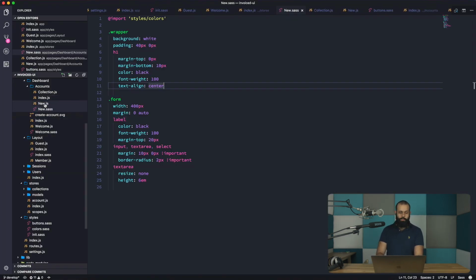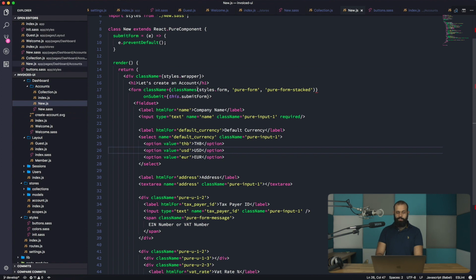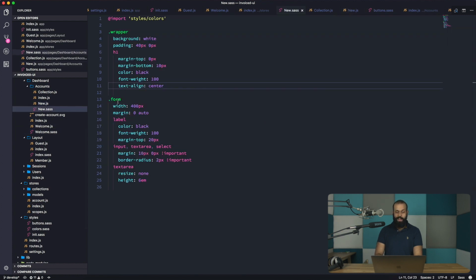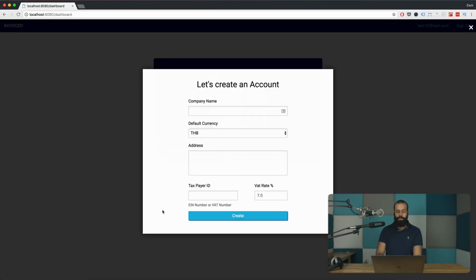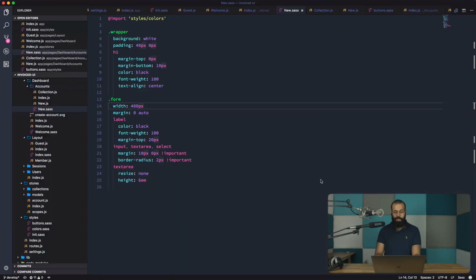Let's take a look at the form. I have the form over here, styles.form. I'm using the pure form stacked, which is from Pure CSS. We already covered Pure CSS in some episodes back, so take a look at that if you haven't already seen it. Then we have styles.form, which is the class that governs everything. I limited the width to 400, and using margin zero auto, that's why we have this space on the side. A bit of spacing to give it room to breathe. I think it looks pretty nice.